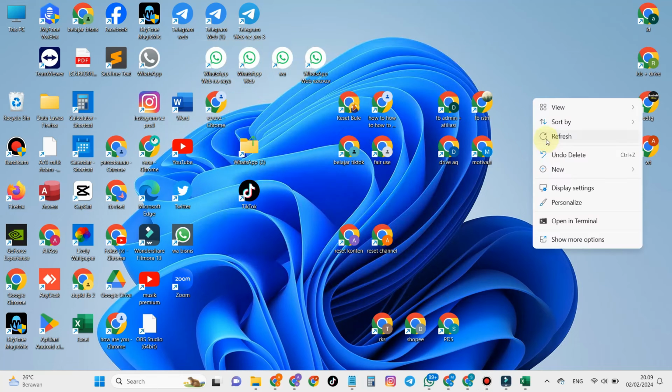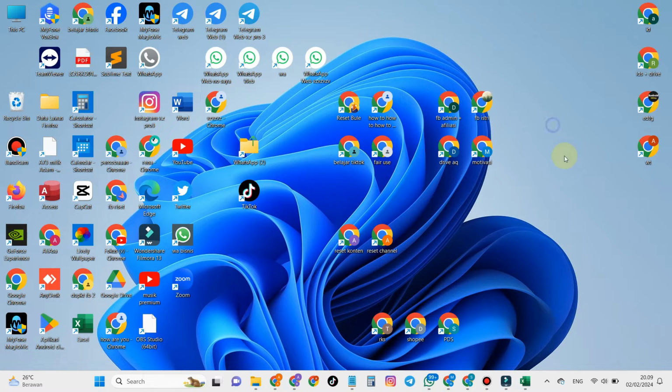Hello guys! In this video, I will share with you how to display Twitter on the desktop screen without installing the application. As you can see on my desktop screen, this is old Twitter. We will display the newest Twitter at this time without installing the application.